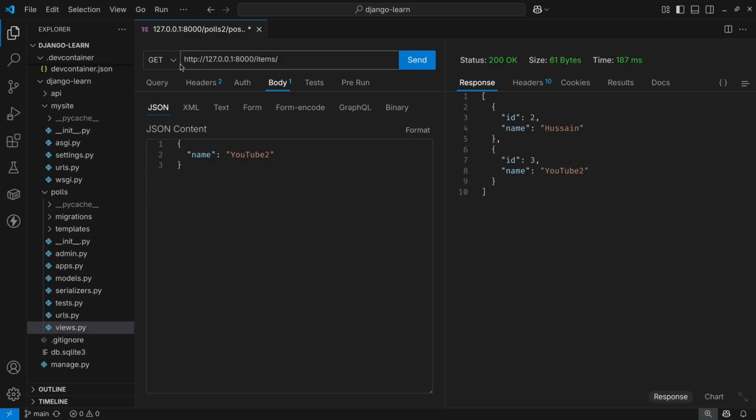So what if I would want to update an item here? So in this case, I would do put. Let's choose this item. So item ID of 3. I'll change it to YouTube 1. Send. And then let's do a get to verify if everything's working fine. Great. As you can see, everything's working fine.